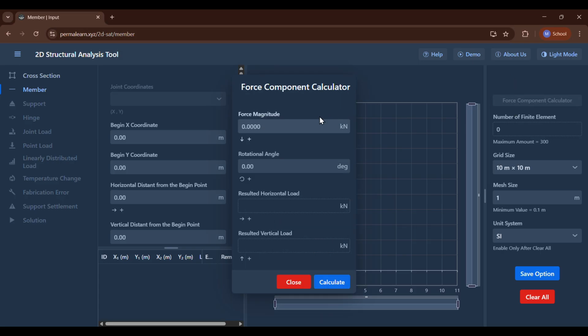The first component called calculator is used to calculate a force that has a rotational angle like this one, and it will calculate the horizontal and vertical load for you, as you can see here.